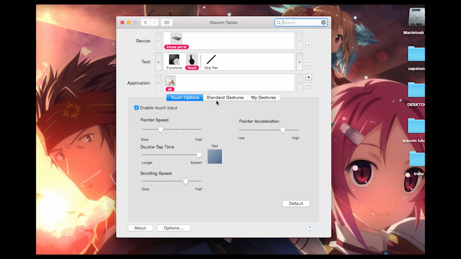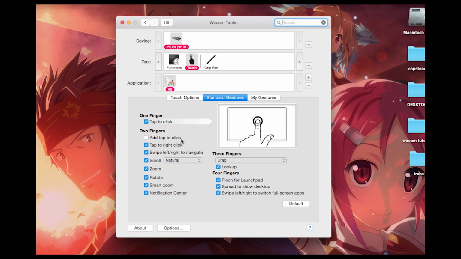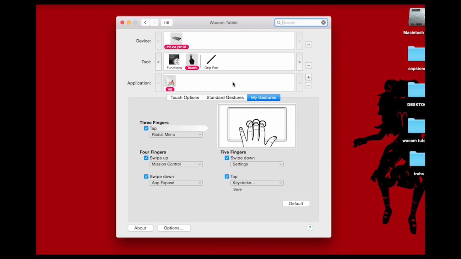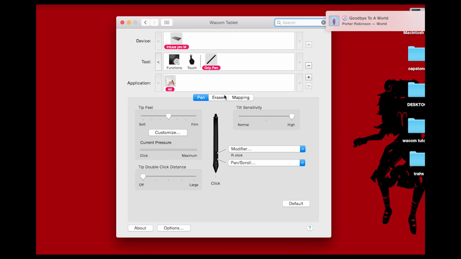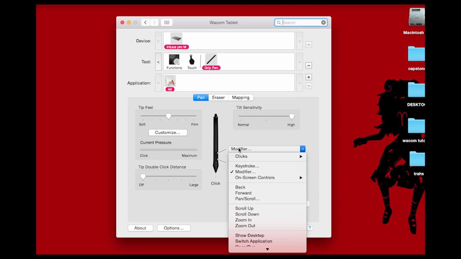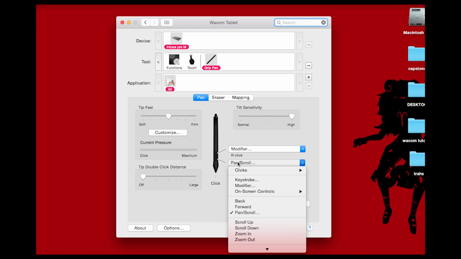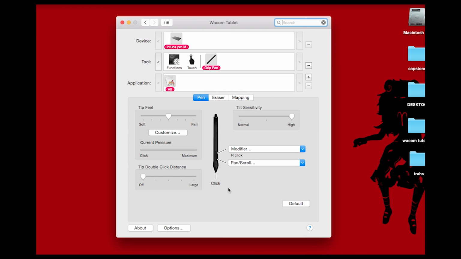And over here we just have some standard gestures. They are pretty much the same as the ones you already have customized on your laptop already, so that's pretty handy. The last part I'm going to be showing you about the settings is the pen settings. What you want to do for the two buttons that you have on there, different modifiers that you can change. I like to have mine as the right click since it's very handy for Photoshop, and also the pan and scroll.